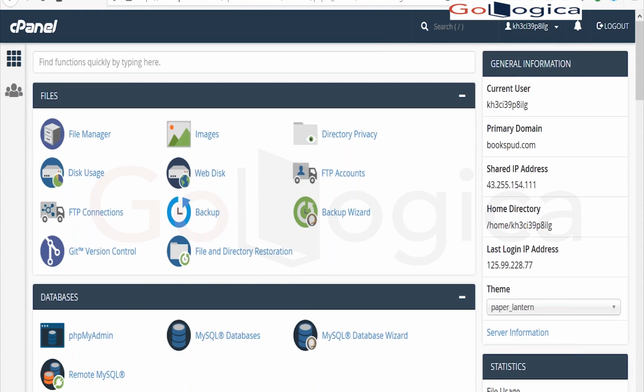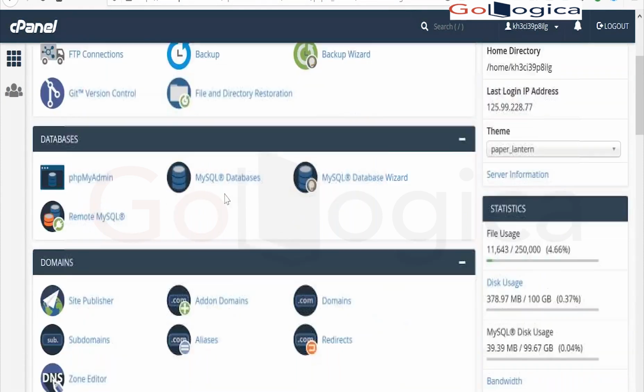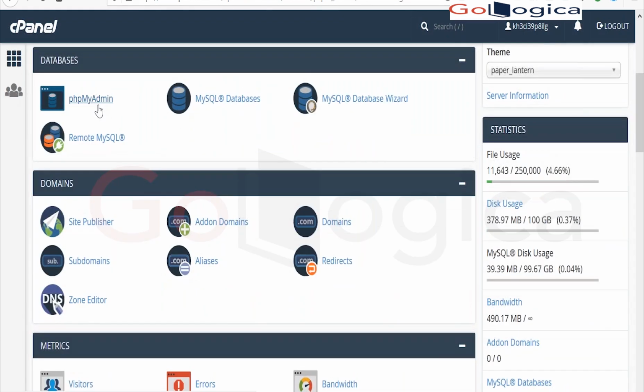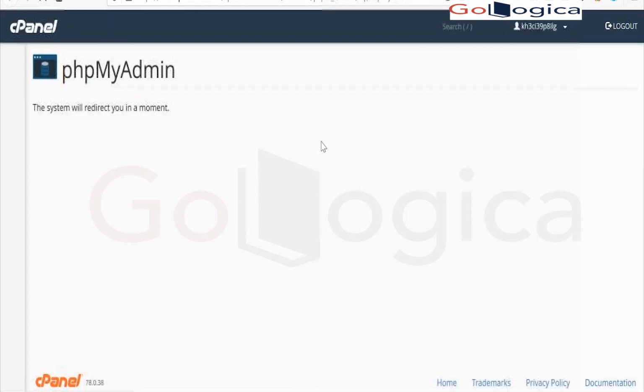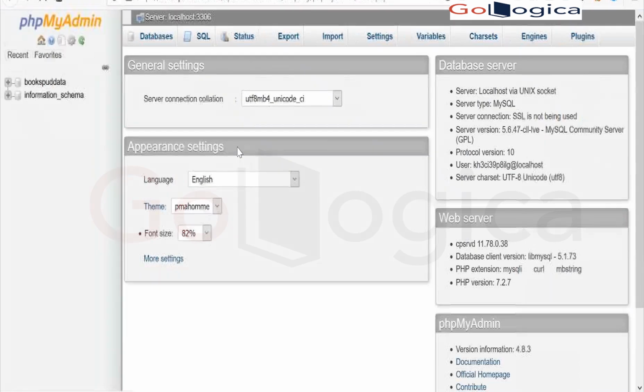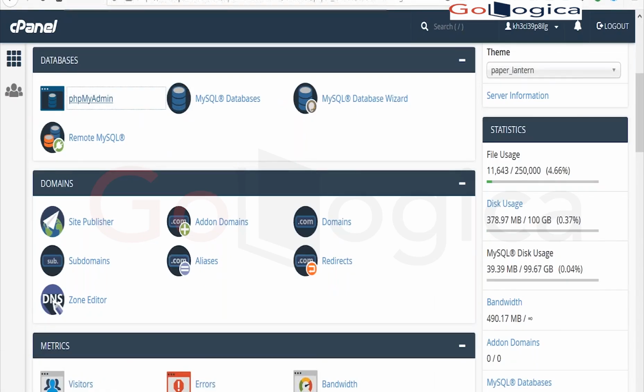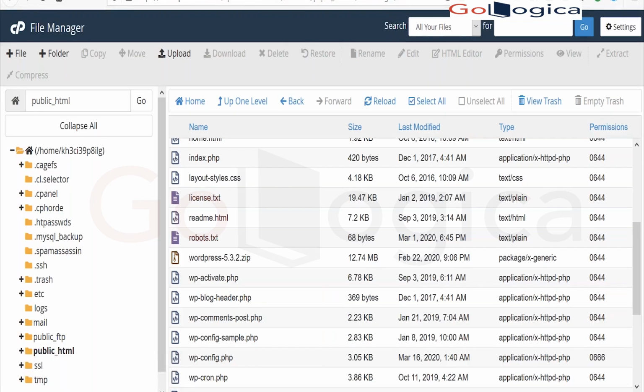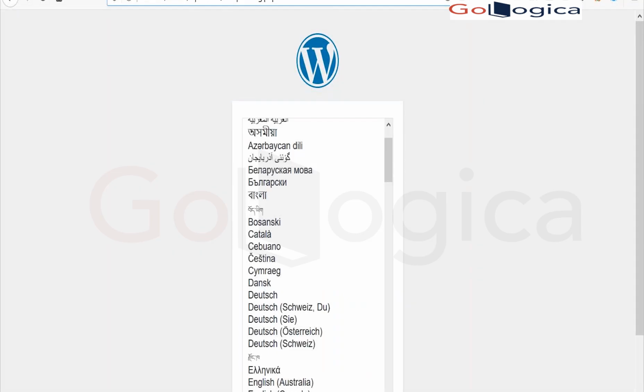Basically, as I showed you, there is a database in the local environment. You will also have the database in cPanel, called phpMyAdmin. We have seen the same phpMyAdmin there. So open phpMyAdmin. It's the same, you'll have the databases here and you can create your databases. phpMyAdmin is your database manager.